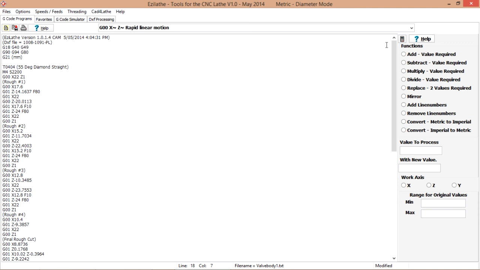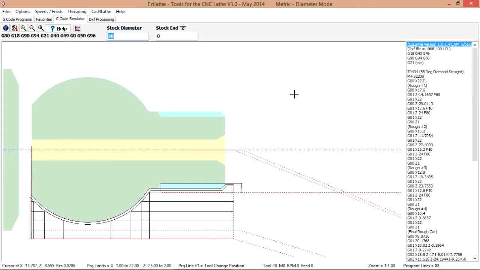Once there, G-code can be modified using a series of functions on the right-hand side to make changes globally or just to a section of selected text. Once you have your G-code, it can be simulated in a high-resolution simulator.